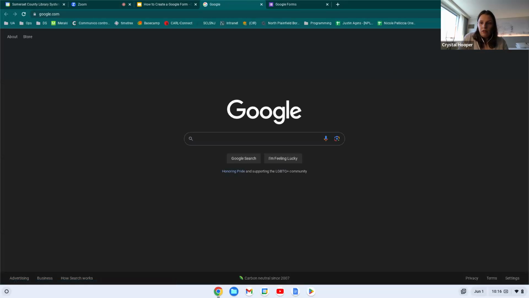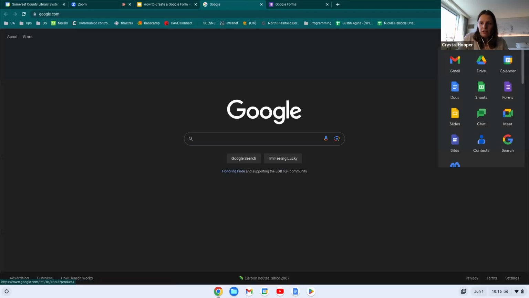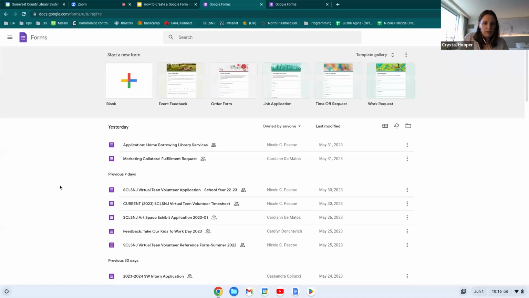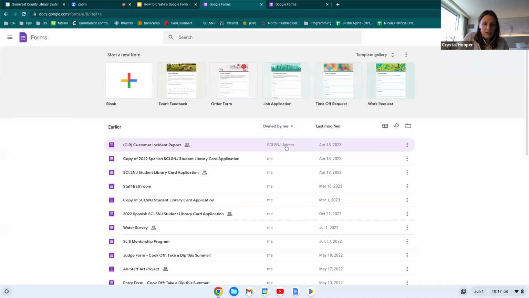So I'm in my Google search page. I'm going to click on the apps menu and then select forms. What we're going to see is a variety of forms that are made by people in the workplace, collaborators, and things that I've made. So straight off, what you're seeing at the bottom are existing forms. So if you wanted to find ones that maybe you created, you can search it by owned by me. Otherwise, it defaults to last modified.